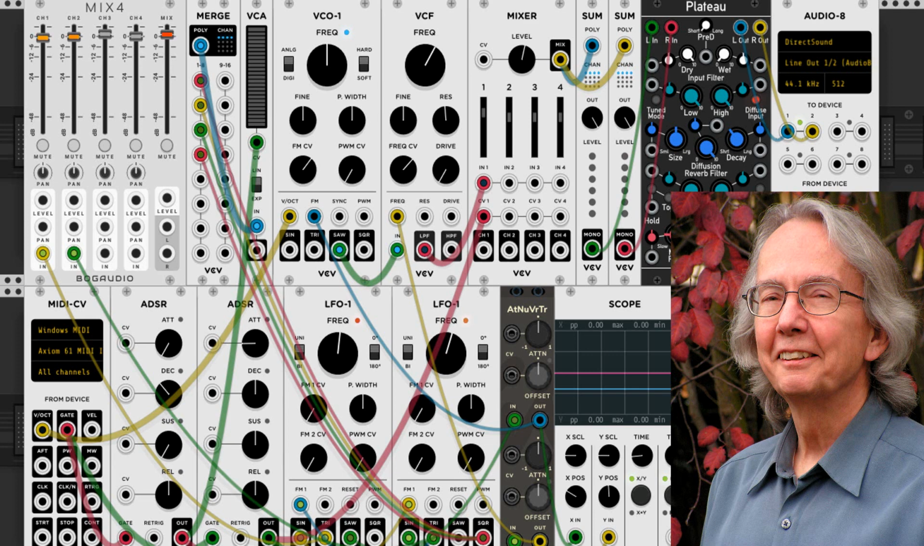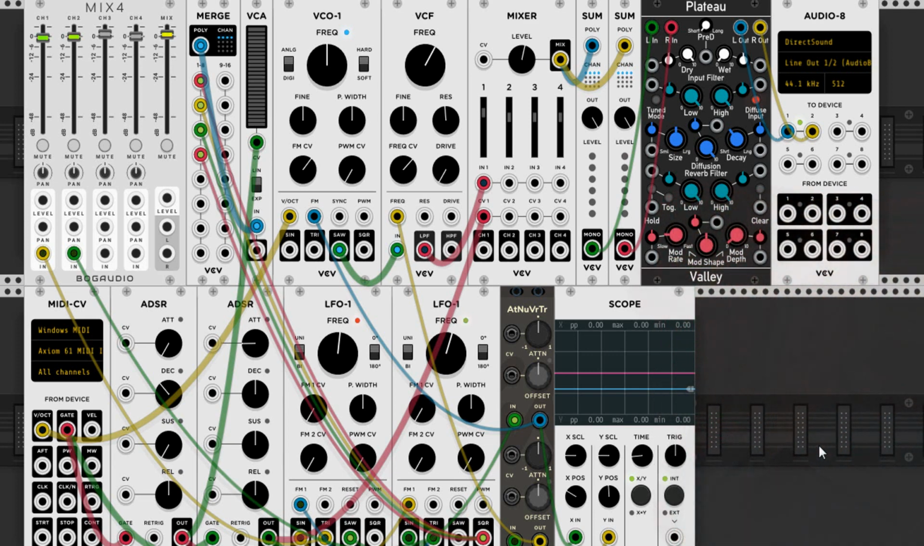This month we're going to be talking about modulation signals. We'll talk about what they do and how to route them, how to invert them, control them, various things like that. In the rack this month we have a fairly simple setup. We have a mixer from Bog Audio and a Valley Plateau reverb, and an attenuator from AS. Other than that, this is all stock VCV modules.